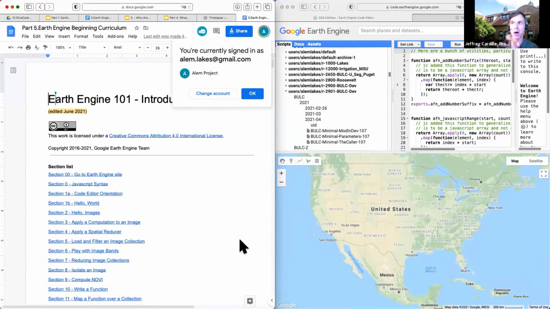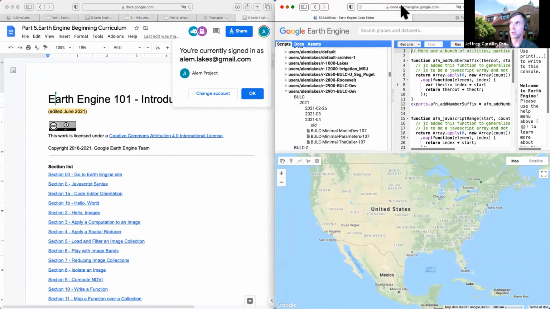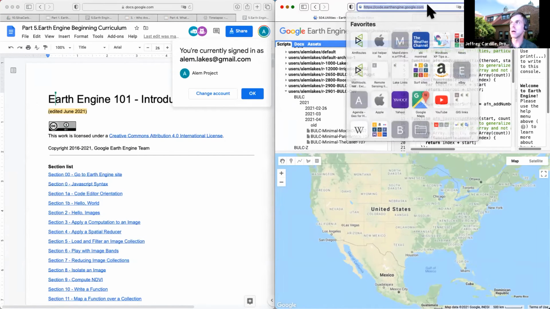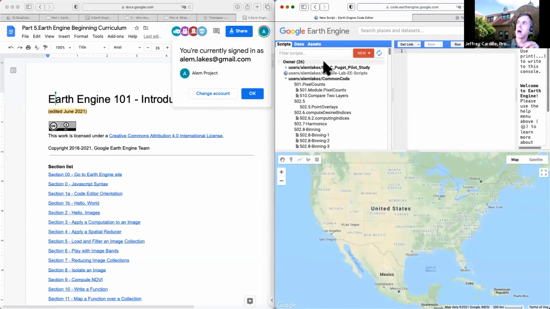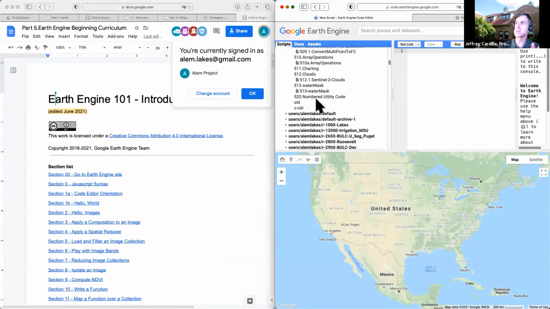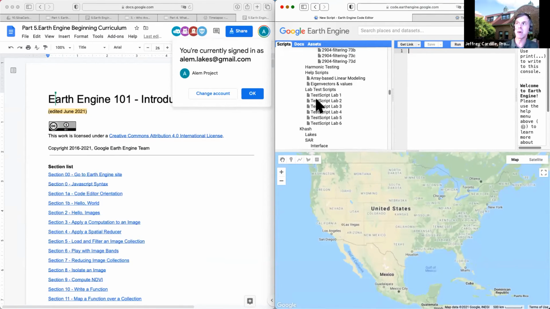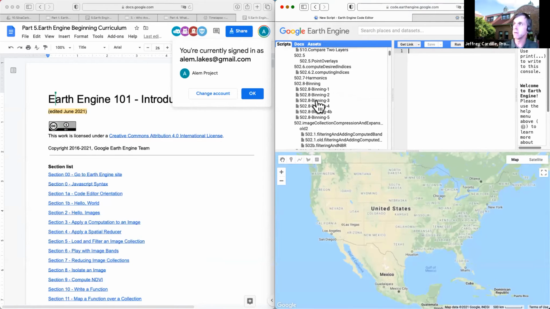Once you are at that spot, that's for the left half. On the right half, you go to code.earthengine.google.com, which if it's not already in the chat, we'll put in the chat. When you do, you will get something that looks like this: a bunch of scripts, except most likely this is blank or small for you. These are the scripts within my lab that we are working on. There's a million of them.